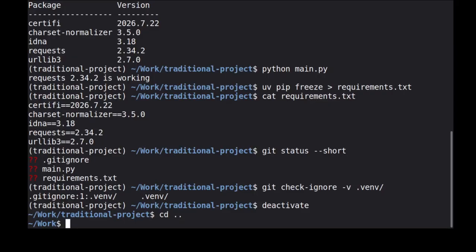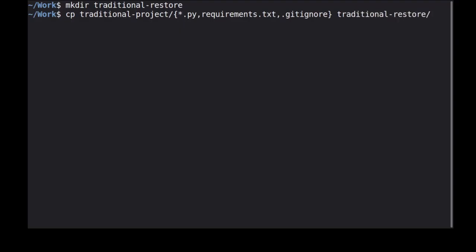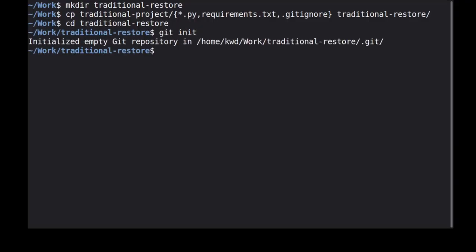Now we'll simulate receiving this project on another computer. I'll create traditional-restore and copy only the Python source file, requirements.txt and .gitignore. We are not copying .venv or the original Git repository. After entering the new directory, I'll initialize a new Git repository. The directory listing confirms that there is no virtual environment here yet.